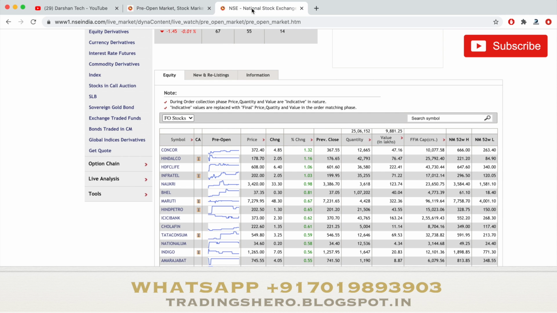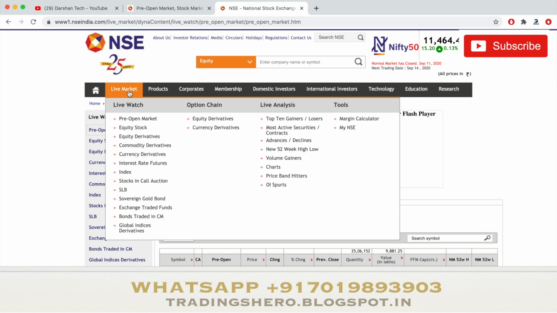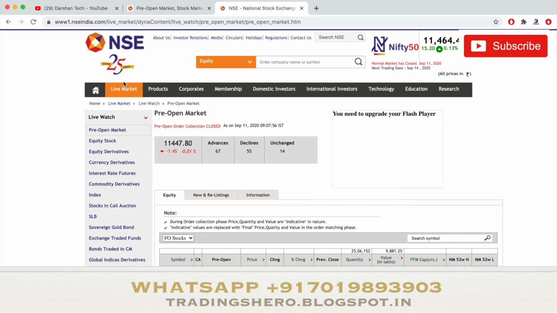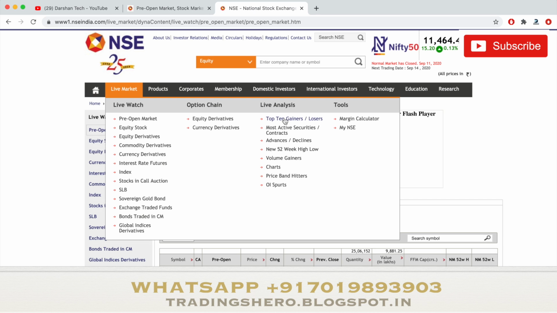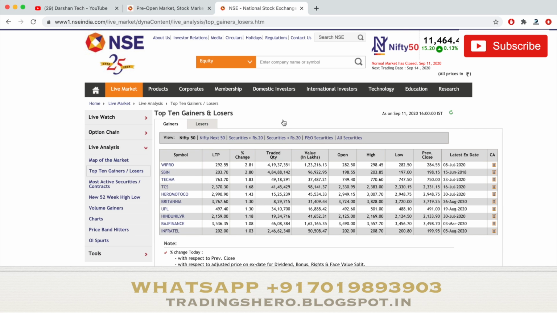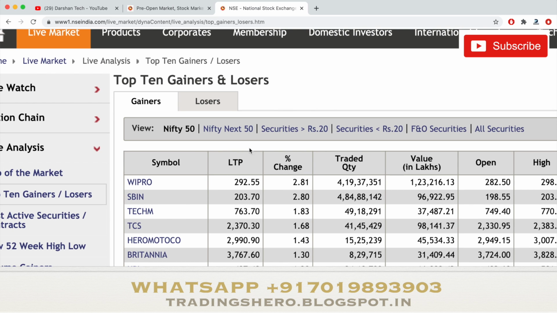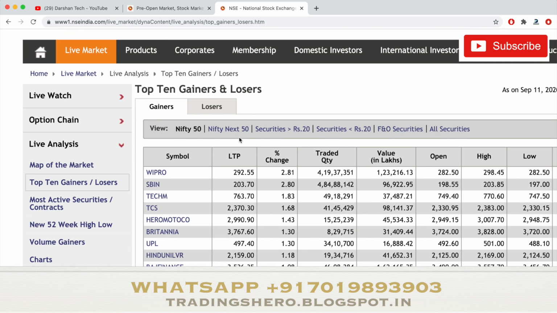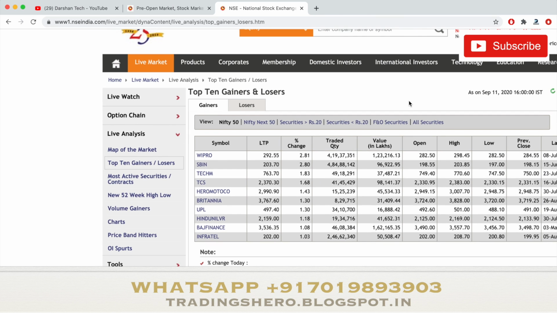And one more thing guys, if we go to live market here, you get a lot of options, like live market analysis, top gainer, top loser, most active securities and all these things. So it's very simple here. In the old version, if you click on this, you get options like top gainer, top loser from Nifty 50 or Nifty Next 50, or securities above and below 20 rupees, and FNO securities. All these things are available in the older version.